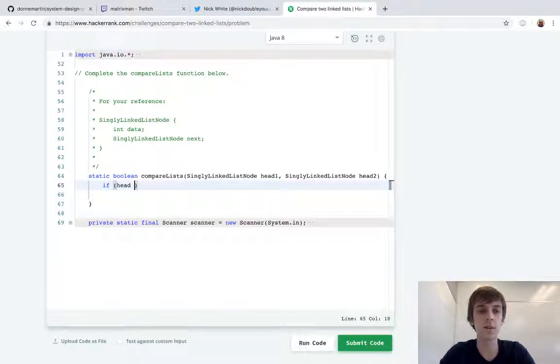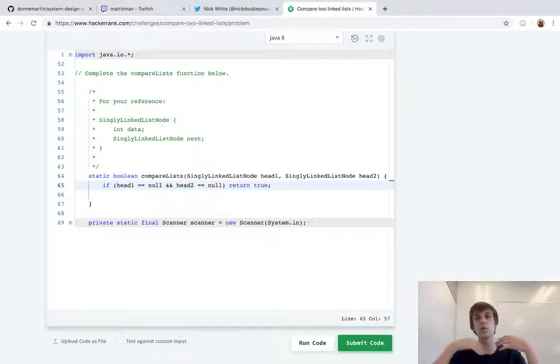So first case I'm gonna do is if head one is equal to null and head two is equal to null, then we can return true, right? Because there's no lists. We're not traversing any lists. We just know that there's two null nodes. They're both the same. Return true, right?